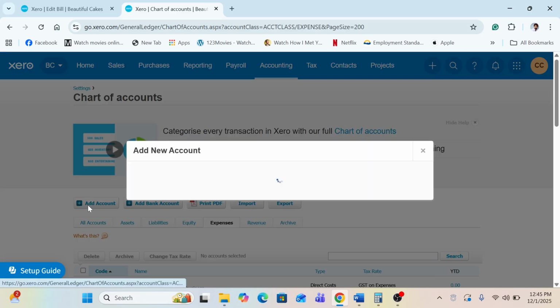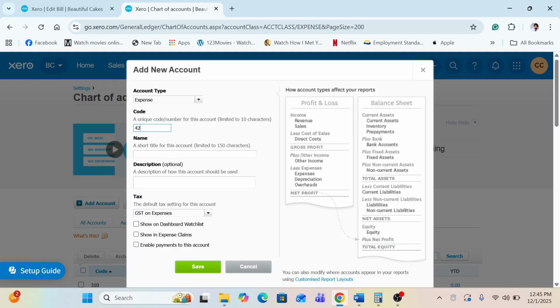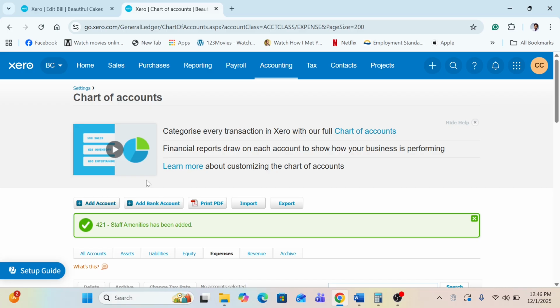So here you have to click add account. Expense account type would be expense. Code 421, and if you just click anywhere, it will tell you that it is available to use. Your title for this account would be staff amenities. If you'd like, you can give a description or else you can keep it blank, and I'm just going to keep it as default tax settings as GST on and save this. Right, so now the account that I need to use for this bill is also being created.